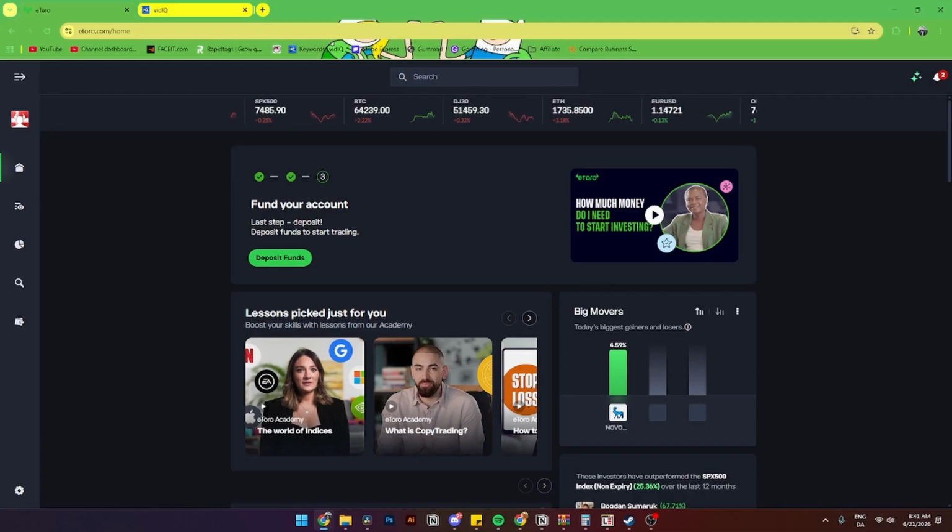So the first thing you need to do is open up your favorite browser and go to etoro.com, and then log into the account that you want to deposit funds into. Once there, go over to the left-hand menu and go down to where it says Wallet.